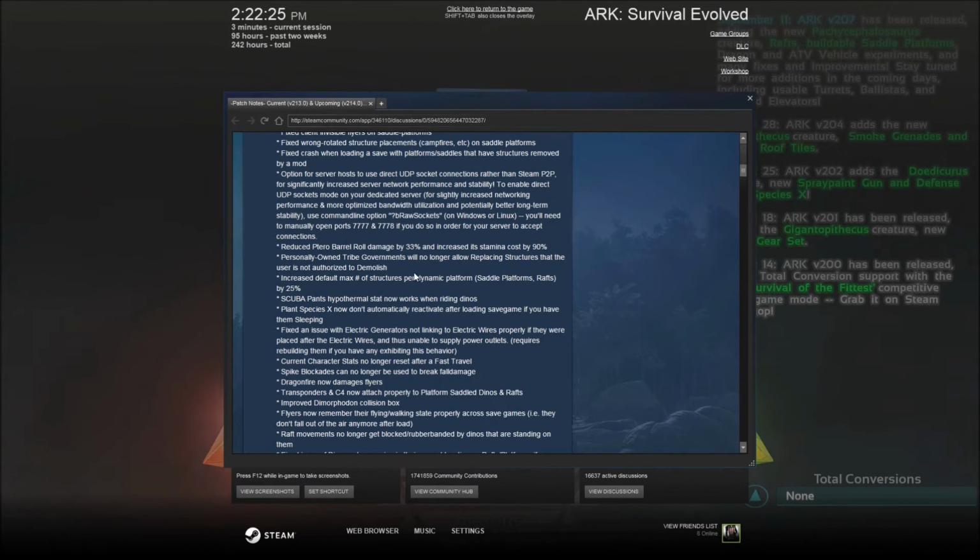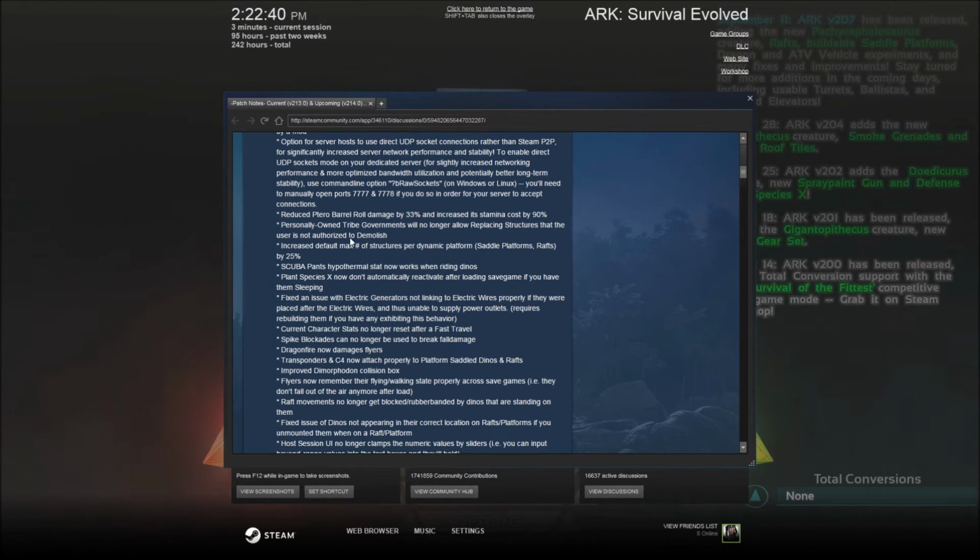They reduced the Terra Barrel roll damage by 33%, which was really nice. It was kind of a cool move, but they did increase the stamina cost by 90%. So they made it something you can't spam, is what I'm thinking they were doing. Personally owned tribe governments will no longer allow replacing structures if the user is not authorized to demolish. Not sure about that one.